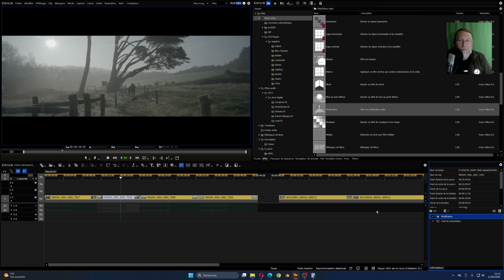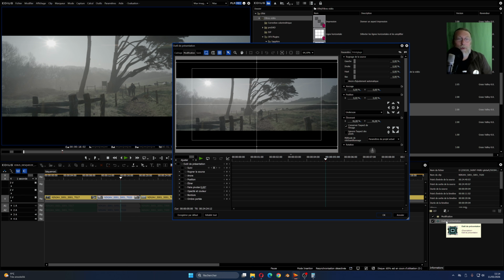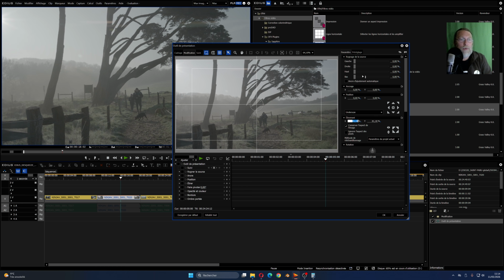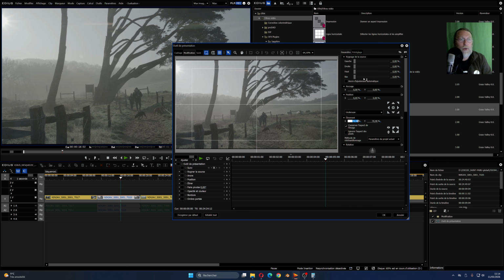And now, if I go to the presentation tool, ta-da, we always end up with an image below 100%. So here, we can zoom in as much as we want. So we have a first tool that does the desqueeze, the de-anamorphosis, and the presentation tool that will allow you to play with the images without significantly degrading the quality.